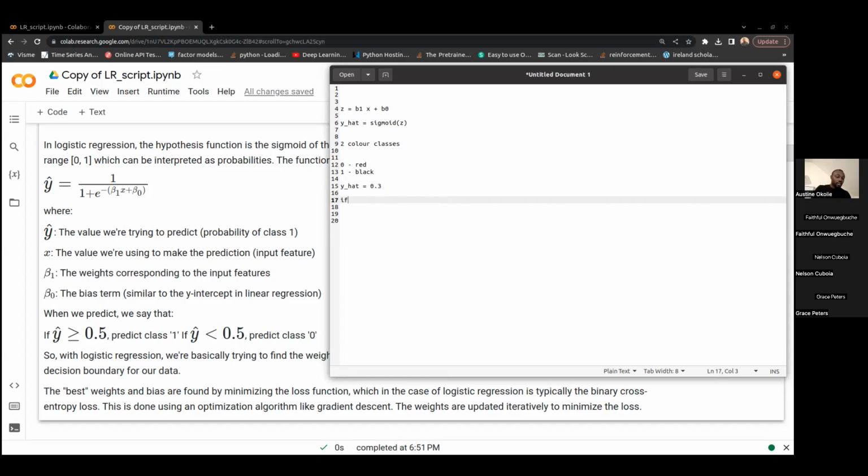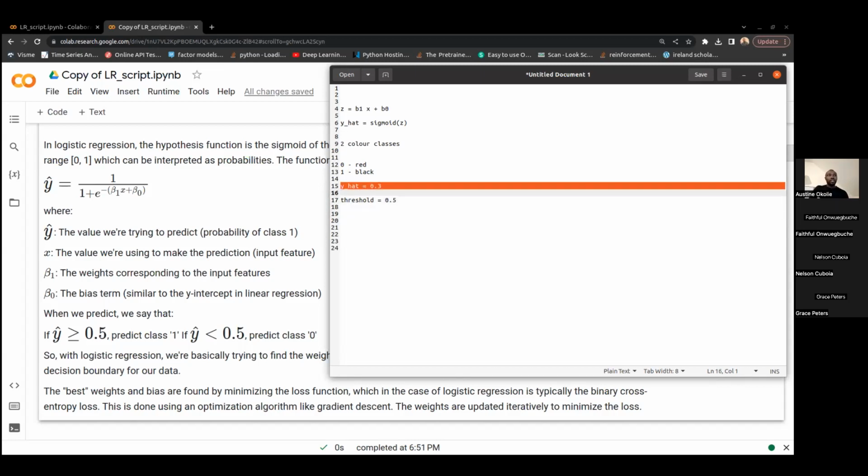Now I can say, okay, I want to use a threshold of, let's say, 0.5. What it means is that if my y hat is 0.5 or more, then assign it to class 1. Otherwise, 0. In this case, 0.3 is not up to that threshold of 0.5. This automatically becomes class 0, right? This is just one case.